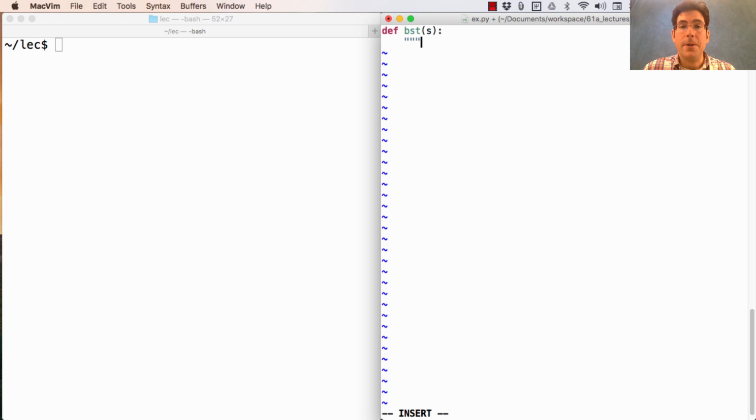This is going to construct a binary search tree from a sorted list. So I would call something like binary search tree on 1, 2, 3. And it would give me a binary tree with 2 at the root. And the left branch would contain 1, which is less than 2, and the right branch would contain 3, which is greater than 2.